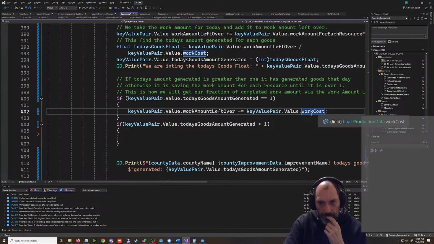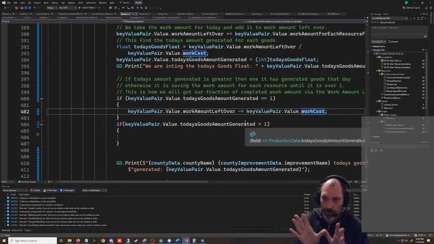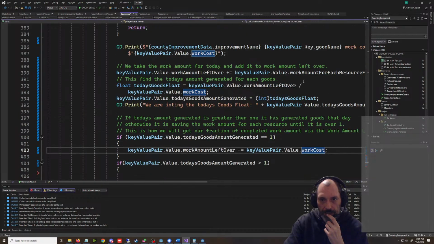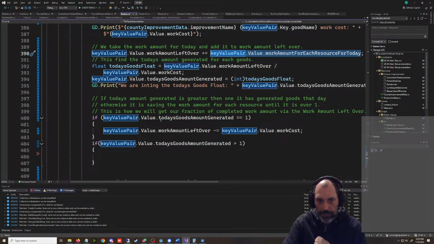See, the problem is that some of these are lower, so we can't multiply it. If it's 0.02, we can't say work cost times the total today's amount generated, because we just get some weird little number. We need to divide. We need to know what we started with, which is work amount for each resource. It's right here. If it's equal to 1, we've got to take the work cost out.